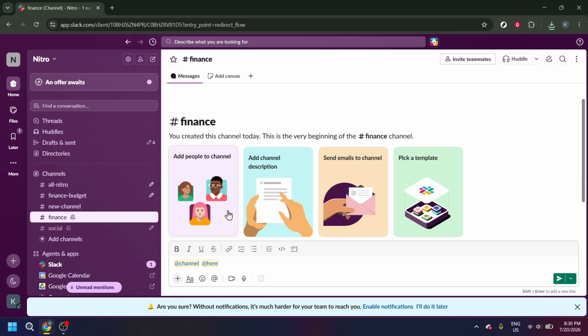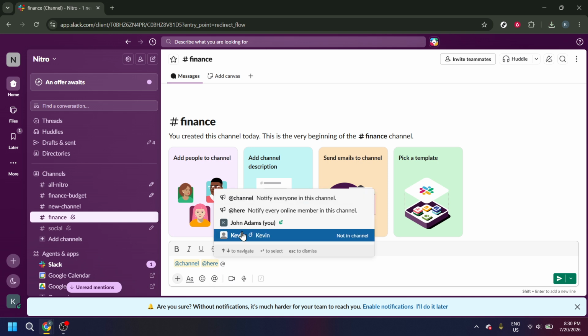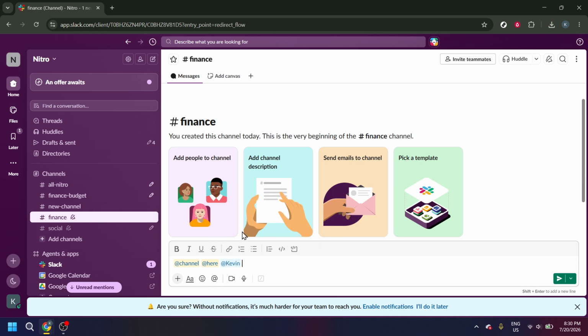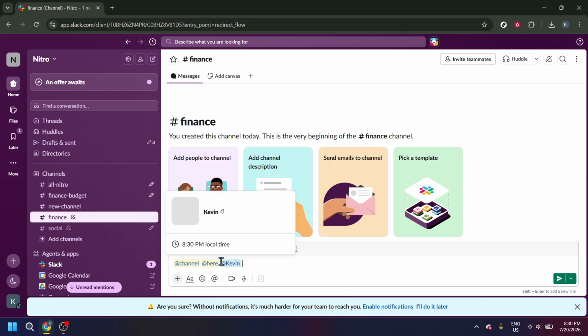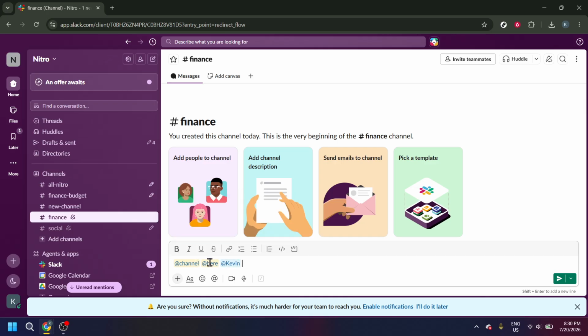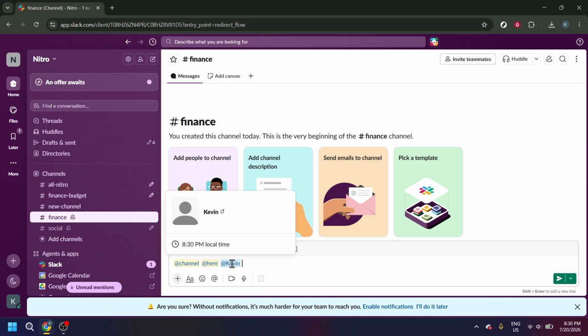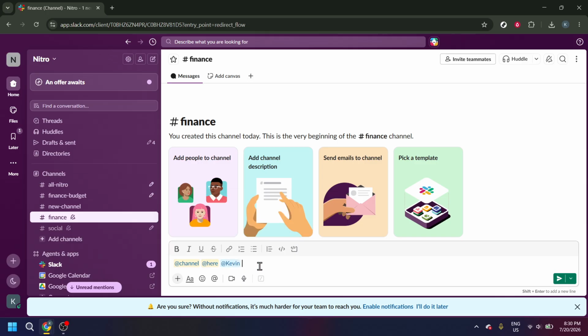If your goal is to mention just one person on the team, type the @ symbol again and begin entering that person's name. Slack will usually show matching suggestions as you type, and you can select the correct person from the list. This is the best choice when your message only needs one specific person's attention and you want to avoid notifying the whole channel.